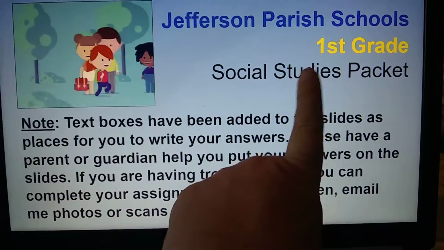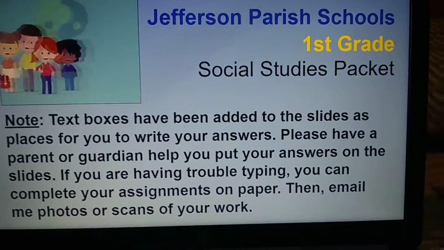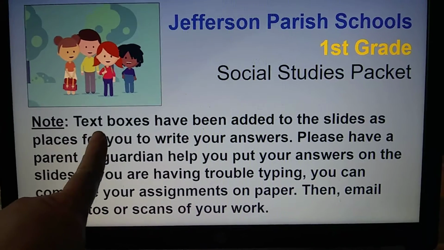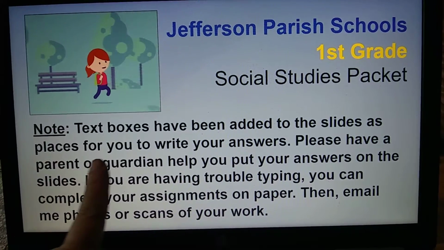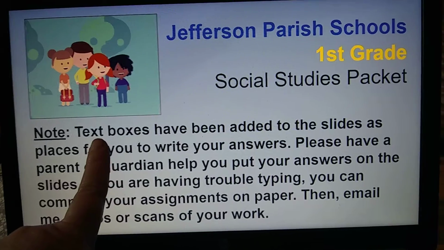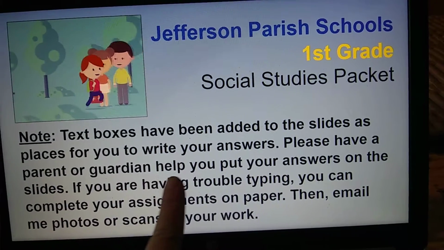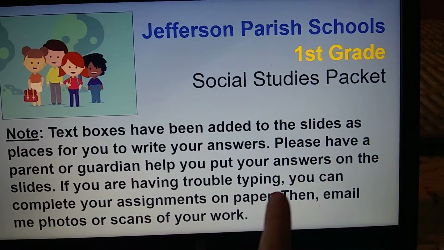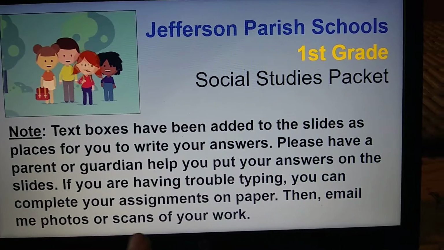Jefferson Parish Schools, first grade social studies packet. Our school, Schneckenberger, is part of Jefferson Parish Schools. Note, text boxes have been added to the slides as places for you to write your answers, and that means type your answers. I'm going to show you the text box when we get to it. Please have a parent or guardian help you put your answers on the slides. If you are having trouble typing, you can complete your assignments on paper, then email me photos or scans of your work.